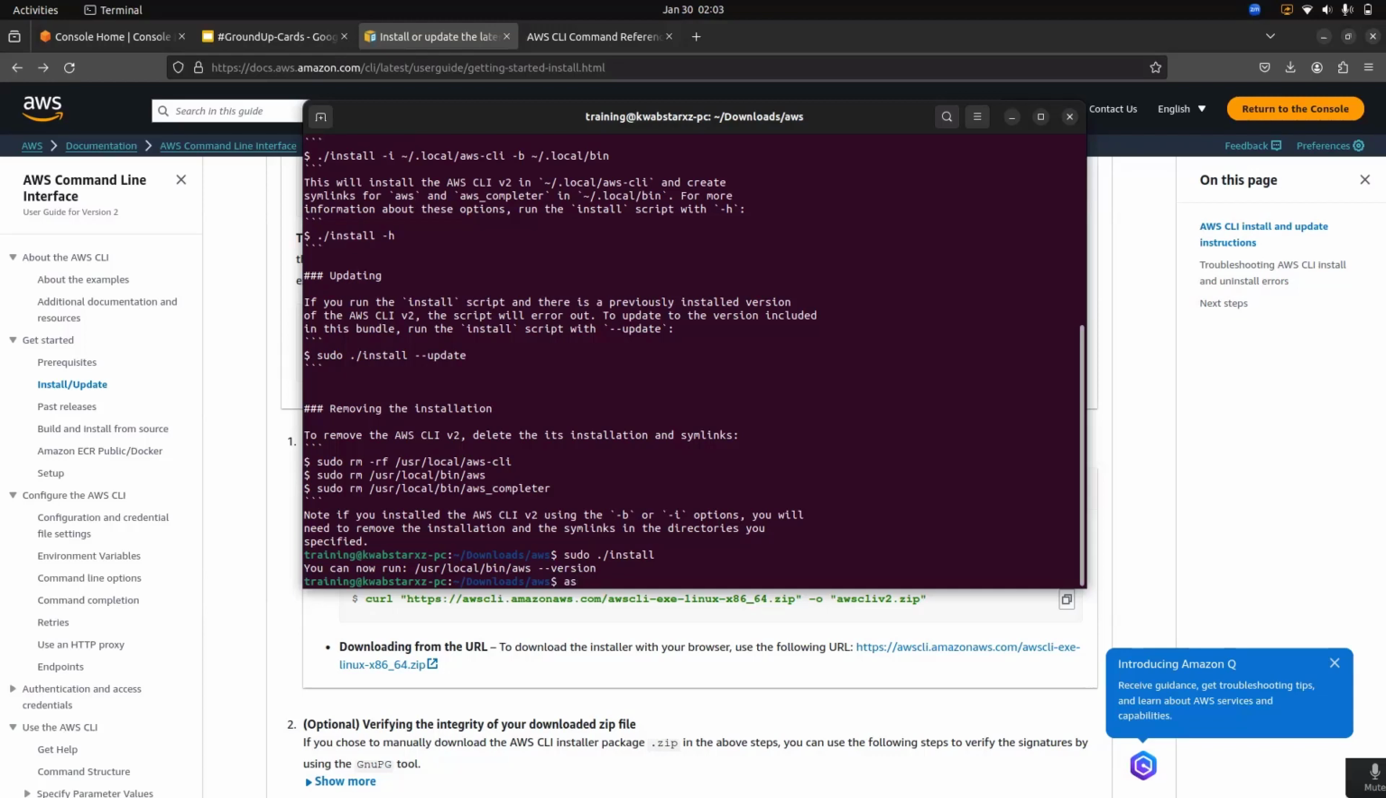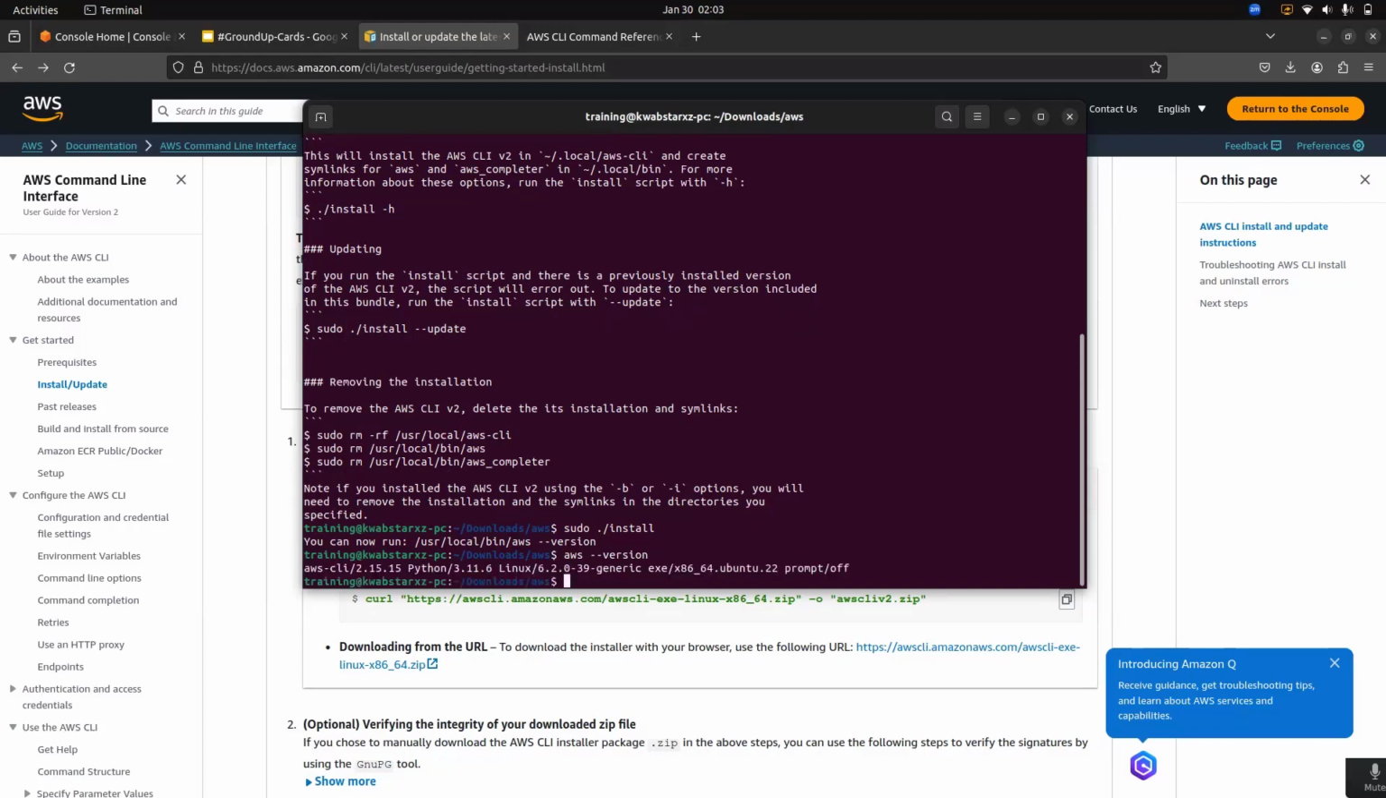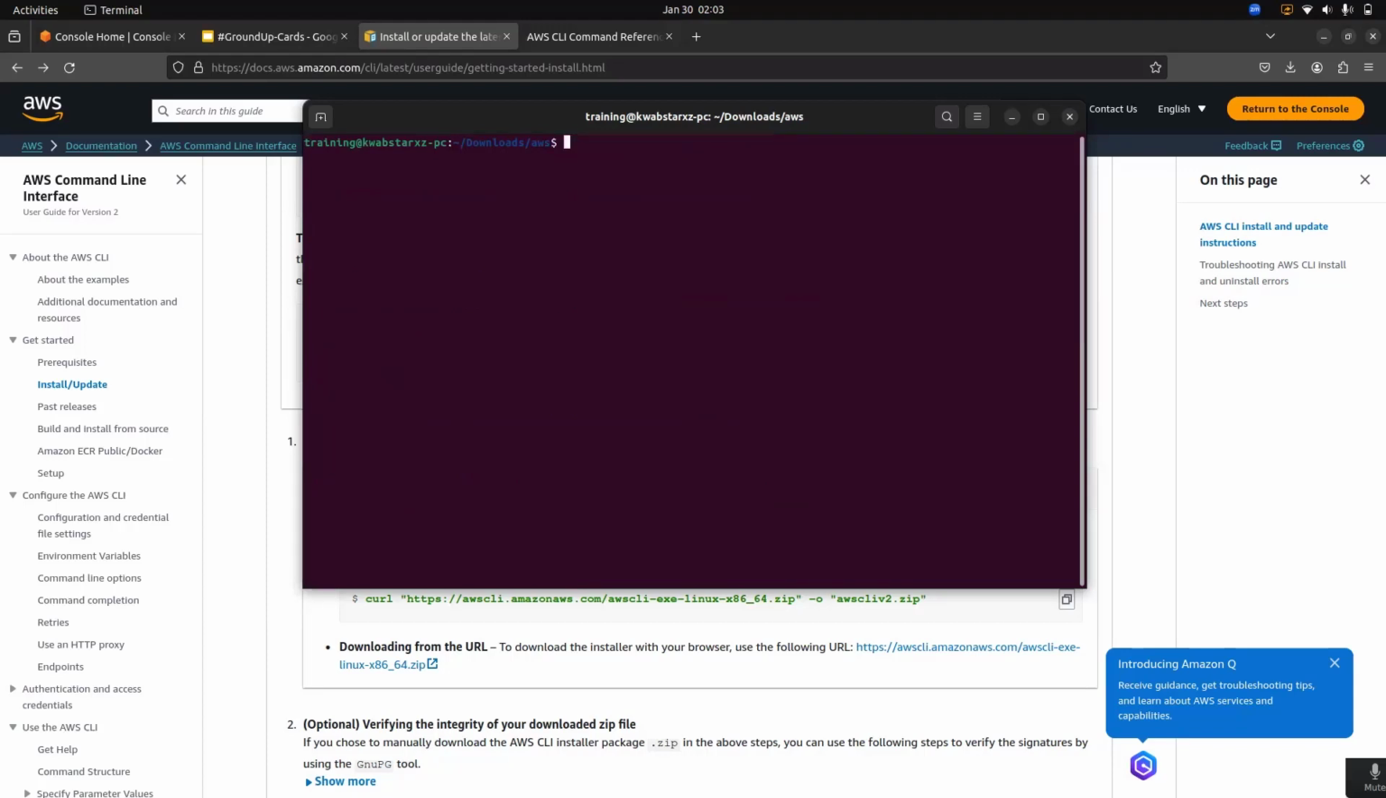So let me do aws --version. Let's see what we have here. All right, so if I do aws --version, I get 2.15. Okay, which tells me that it's actually the latest version. All right, so that's pretty straightforward there.